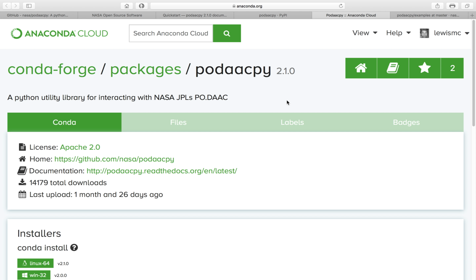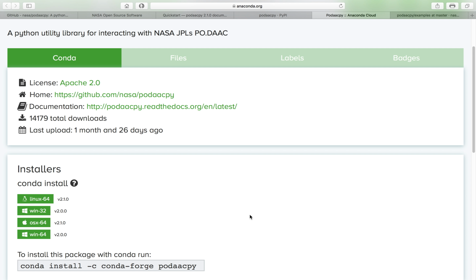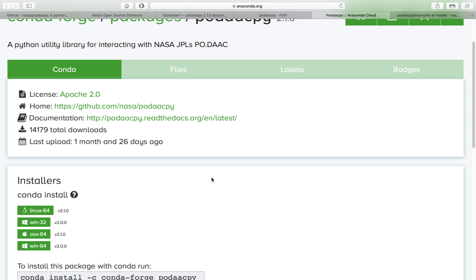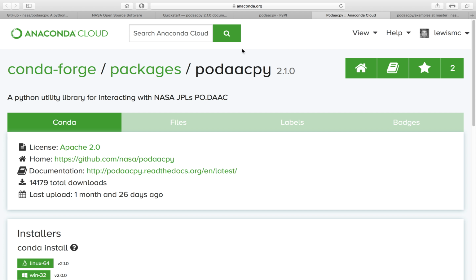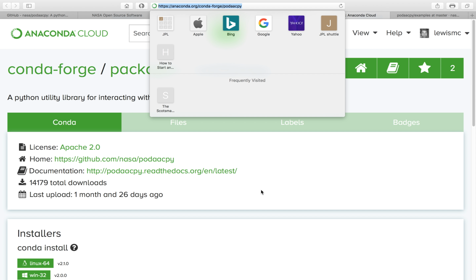On the Conda environment, we wrote a Conda Forge package for PO.DAACpy, meaning that PO.DAACpy availability within Conda is out of the box as well. More importantly here, however, the Conda Forge packages enable us to provide packages for 64-bit architecture Linux, 32 and 64-bit Windows architectures, and OS X 64-bit architectures as well. In order to navigate to this landing page, again, you go to anaconda.org/conda-forge, and you look for PO.DAACpy under there as well.